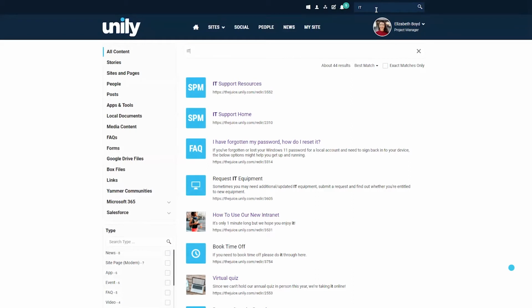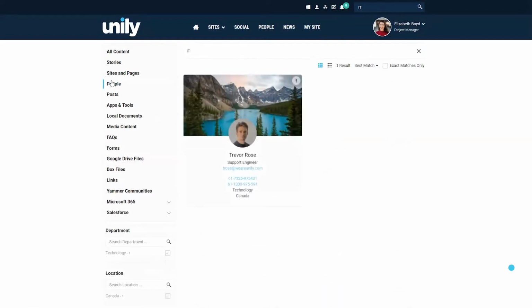Now, a big part of that might be finding skills and expertise. So if I look at the people directory, searching for IT has found Trevor Rose, who's a support engineer. Now, if I click on the interaction menu, I could immediately go straight to getting help from a person, send him a Teams message, call via Zoom. These integrated connections are going to make my life easier.